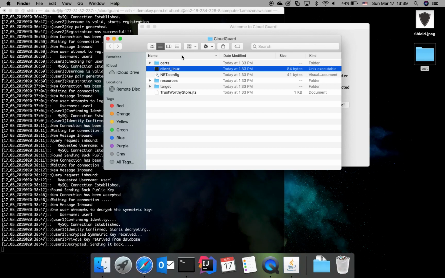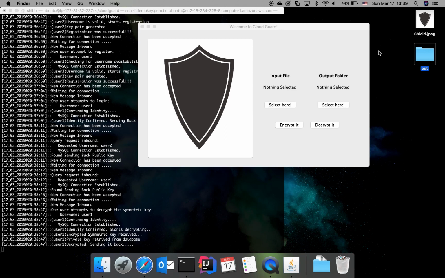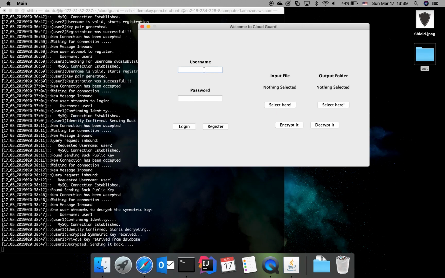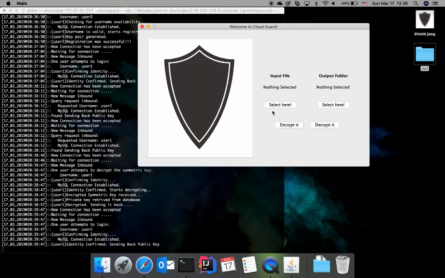One thing to note here is that encryption and decryption will fail if there exists a file with the same name. Therefore, we need to delete the picture before we move on. Now let's switch to user 2 to see if he can decrypt the file. Now we have logged in as user 2.